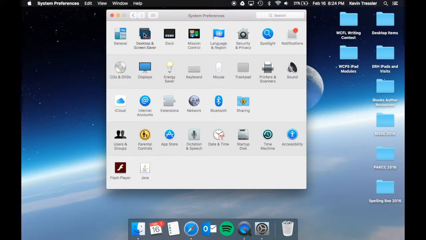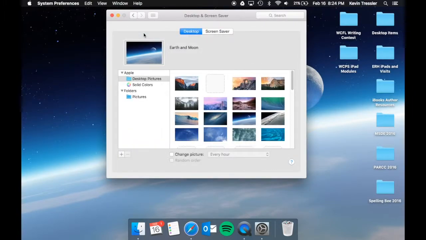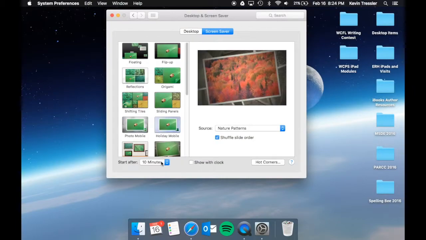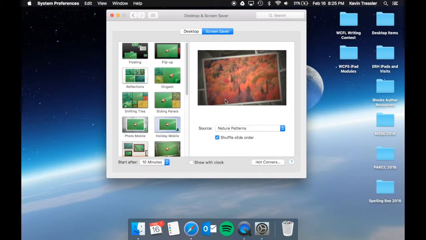The next briefly is desktop and screensaver. This is where you can choose what your desktop will be. You can also choose your screensaver. You can have it change your pictures every hour. You can do a random order. You can start this after a certain amount of time, show with the clock, shuffle. So you can do really whatever you would like with this.